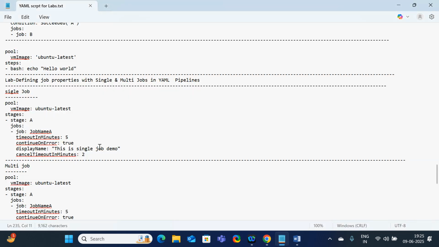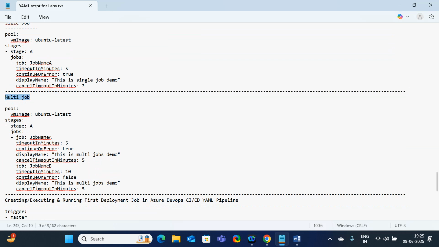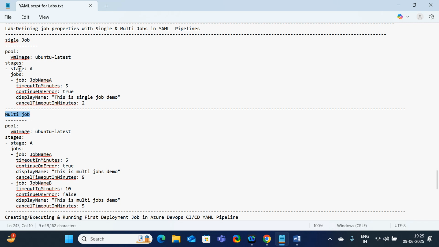So here I am going to take another scenario, multi jobs. Earlier I had only one job. The name of the job is job name A, and these are the characteristics which have been associated with that particular job.